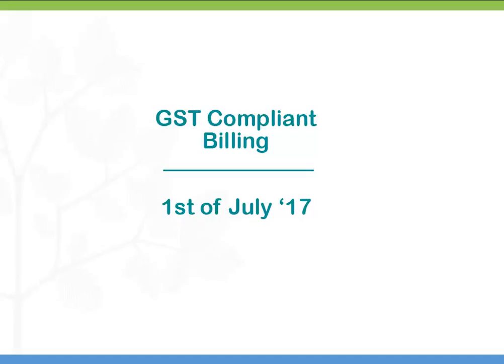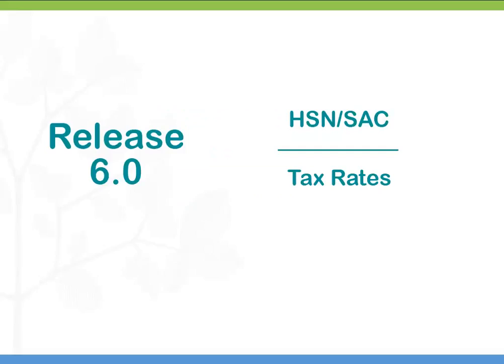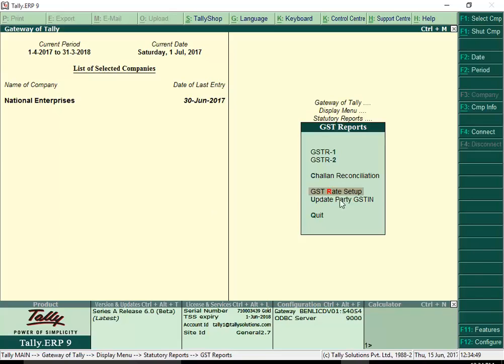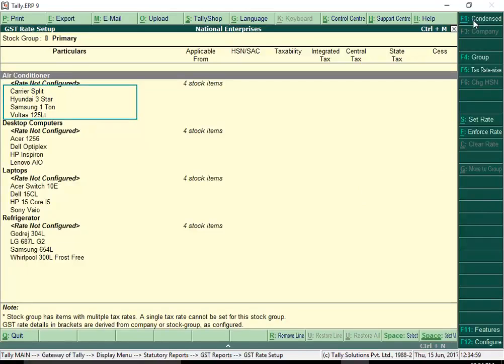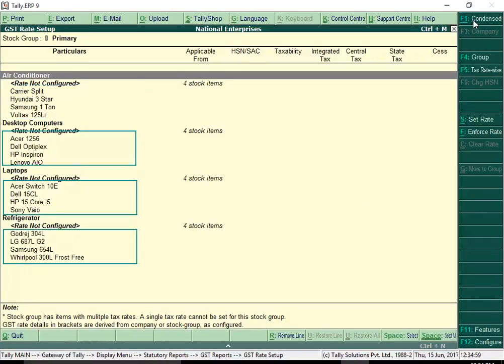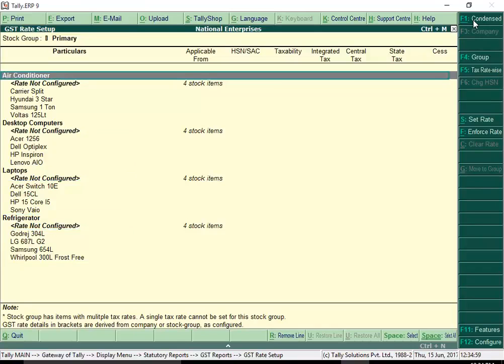Let's take a look at how to begin GST compliant billing from July 1st. Release 6.0 provides you an easy way to specify HSN or SAC codes and tax rates on a single screen. The GST rate setup screen displays all the stock groups. Click F1, Detail, to view the stock items in each group. Select a group for which tax rate has to be set up.